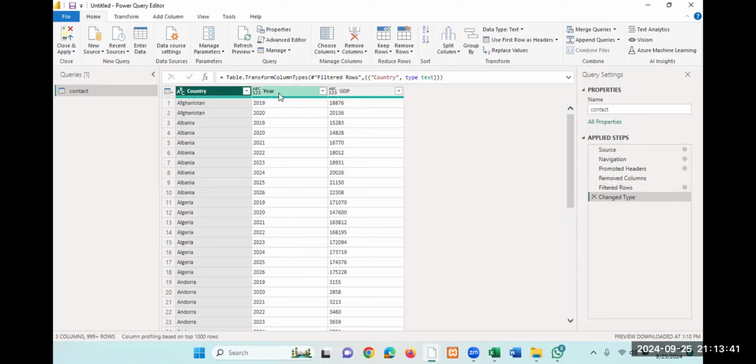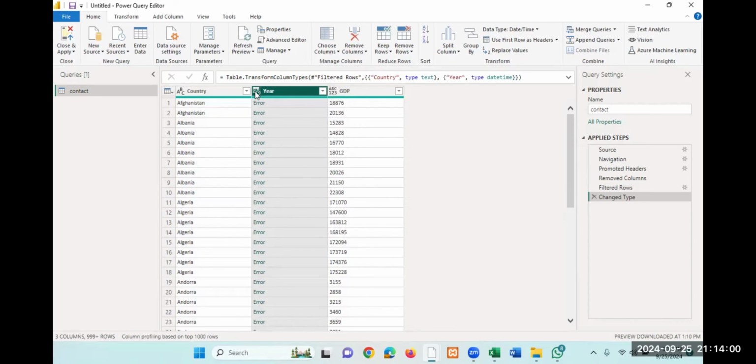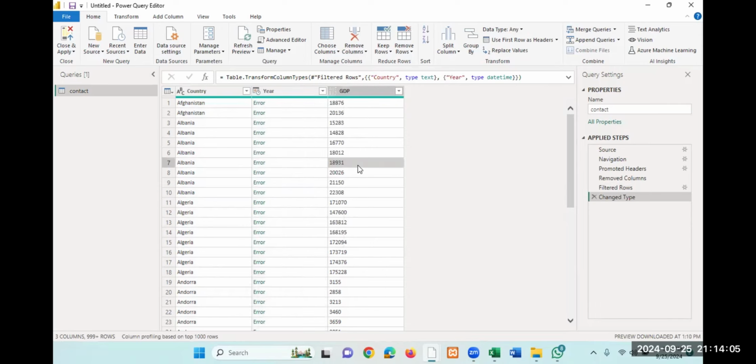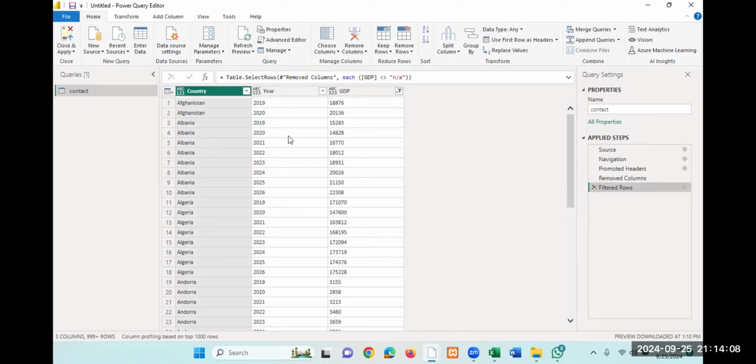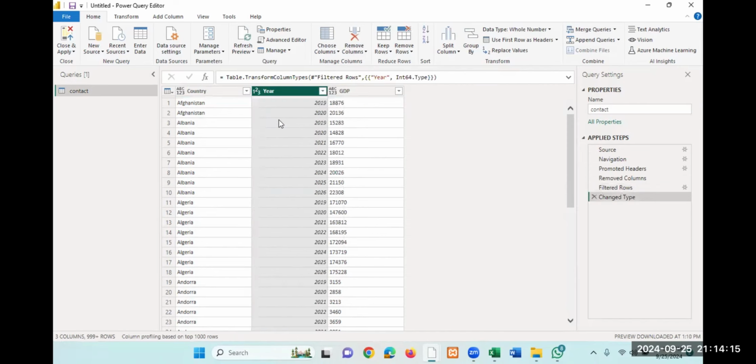If you come to year, it is more or less like dates. If you click here, you might need to check which of them gives a better date option. If I choose date and time, it will give me an error. Therefore, because I'm dealing with 2019, 2020, which looks like a whole number, I can change it to whole number. That is pretty better.